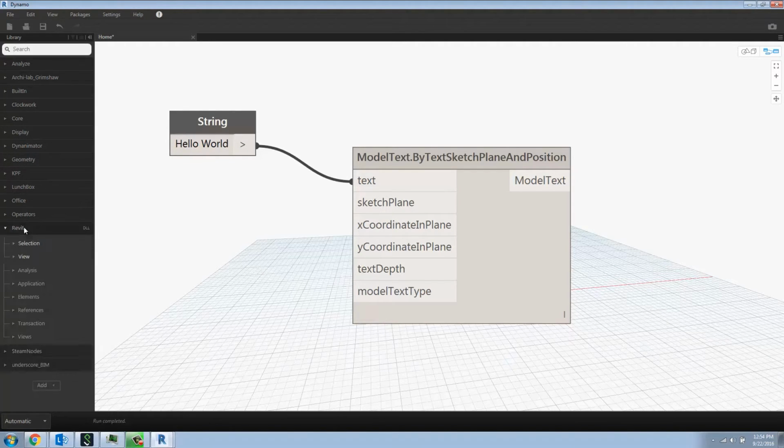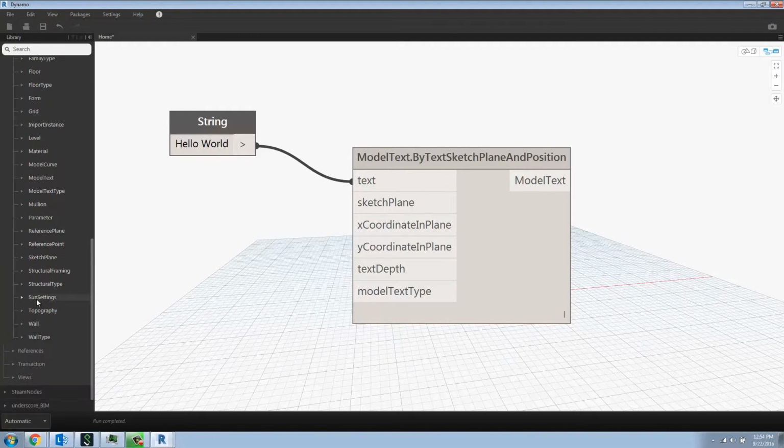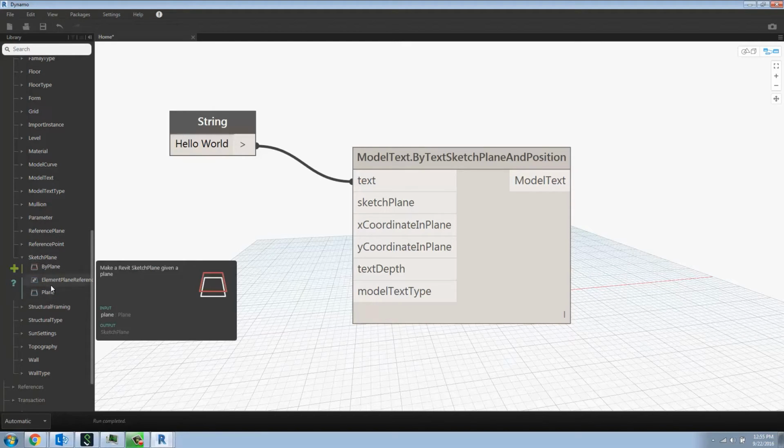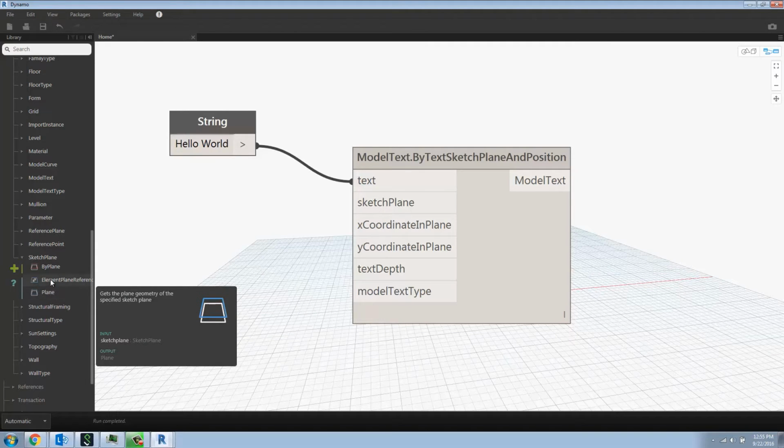Since we are interacting with Revit, I want to make sure that I see all of the nodes that are available to me. So I'll click on Revit. We're working with Revit elements. And specifically, we are asking to create a sketch plane. So here's our sketch plane portion of the node library. We've got these three nodes that are all about sketch planes in Revit.